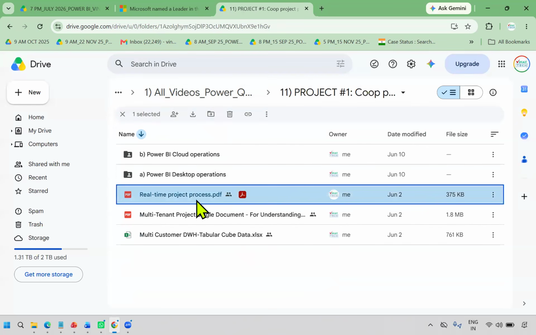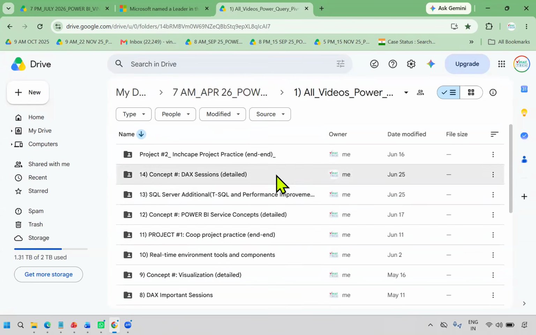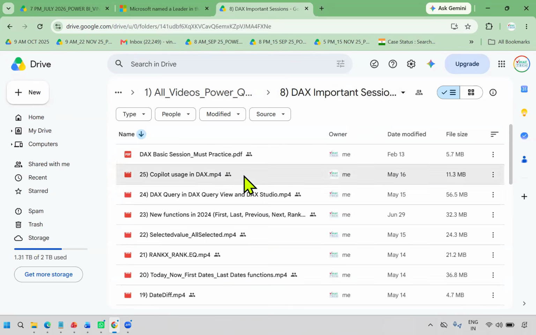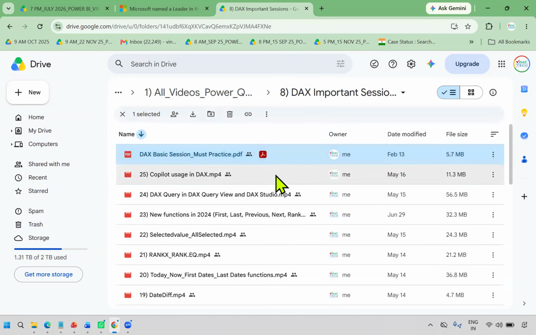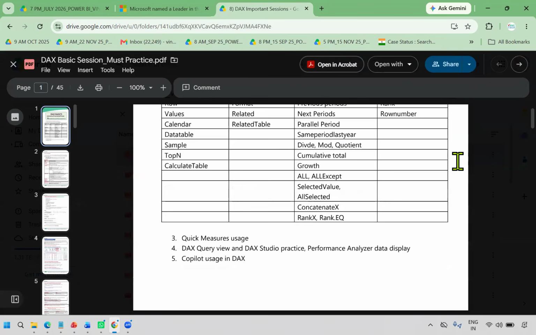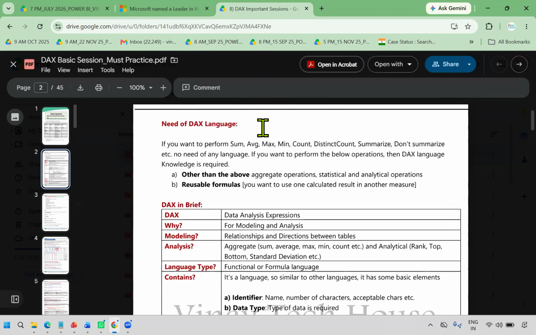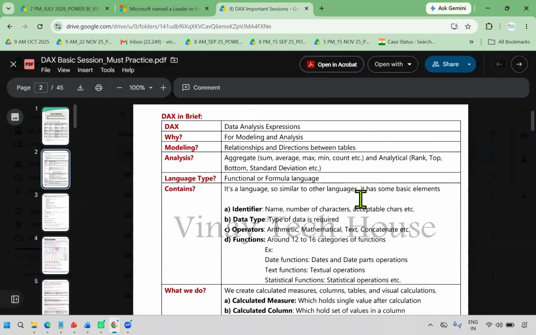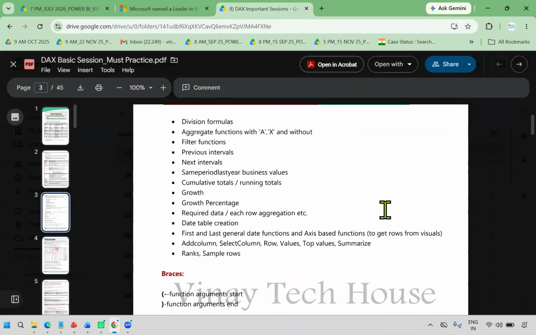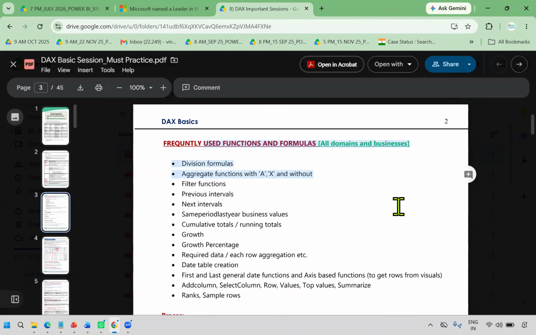So this is the real-time project process. DAX sessions, there's a material. Must practice material. Need of DAX language, in brief. This is must practice. Frequently used formulas in real time.